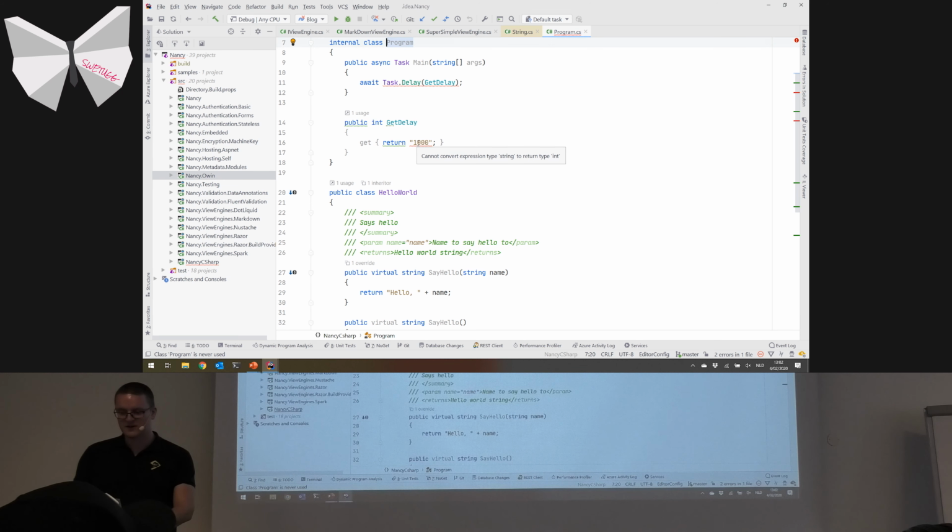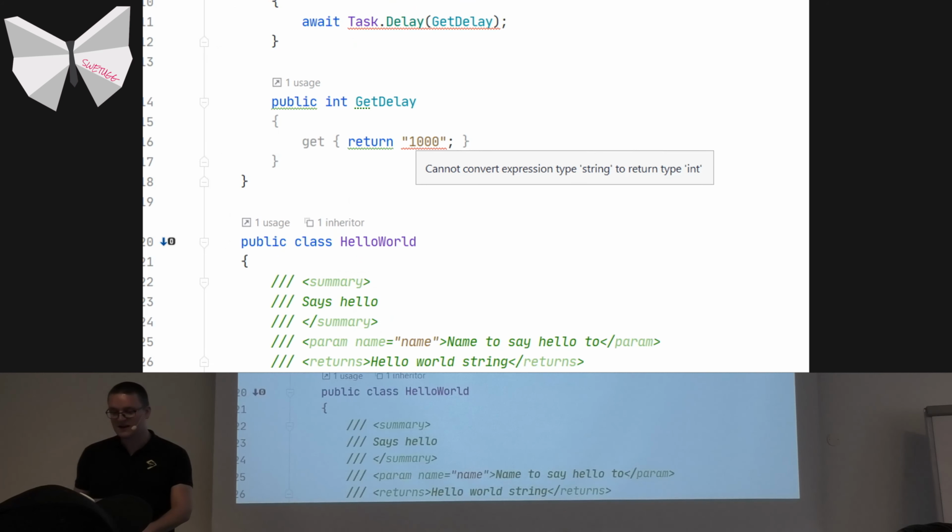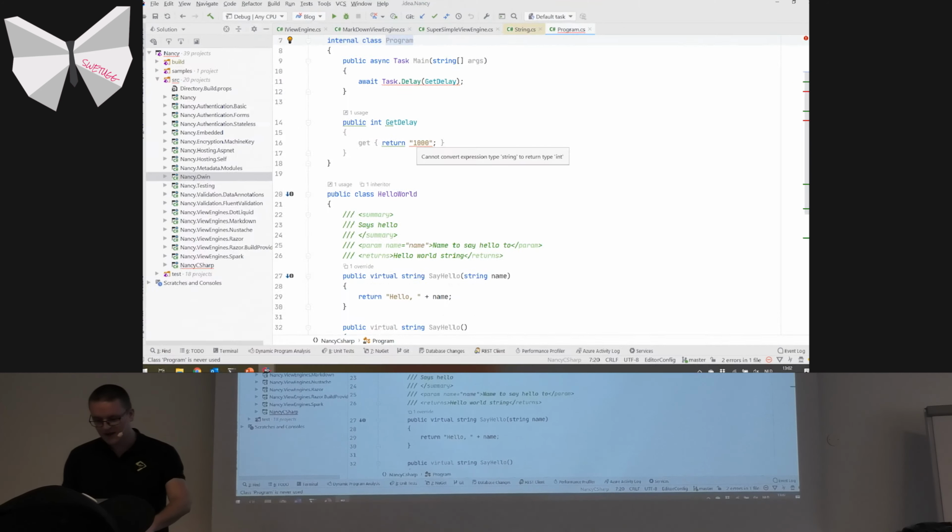So for example, this one is a property that returns an integer. I'm returning a string, so this will probably not compile, and I get back "cannot convert expression type string to integer" because that's, well, obvious, I guess.